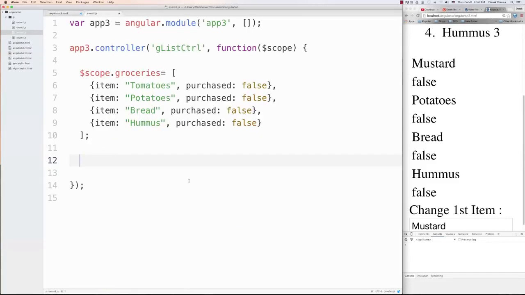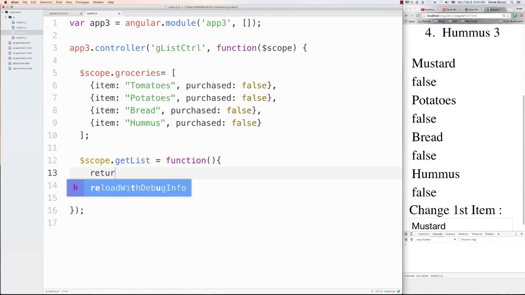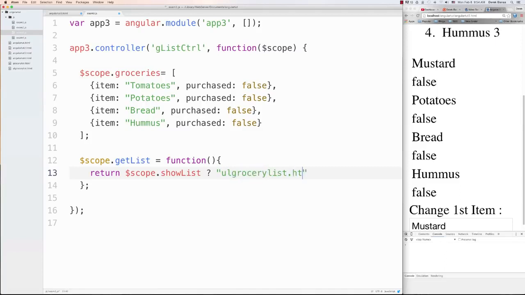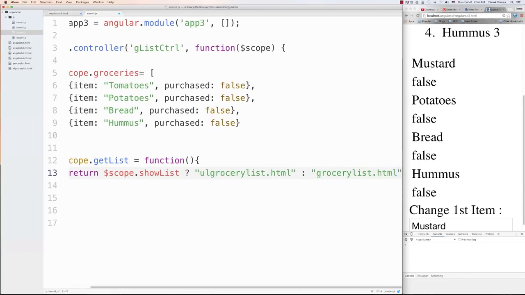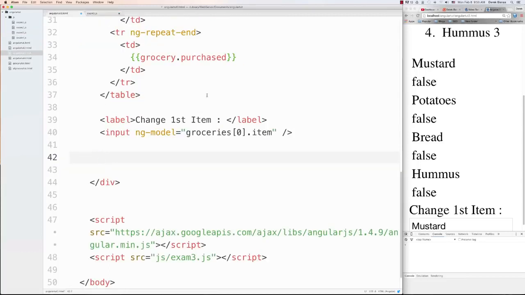Now I'm going to jump over into the JavaScript file, and this is basically going to return different HTML partials based on whether a checkbox is checked or not checked. So I'm going to say scope.getList is equal to a function, and then close that off at the end. This is going to return scope.showList, and if showList comes back as true, it's going to return the unordered grocery list HTML file to display inside of there. Otherwise, it's going to return the regular grocerylist.html file and display that inside of there. Jump back over here and use it.